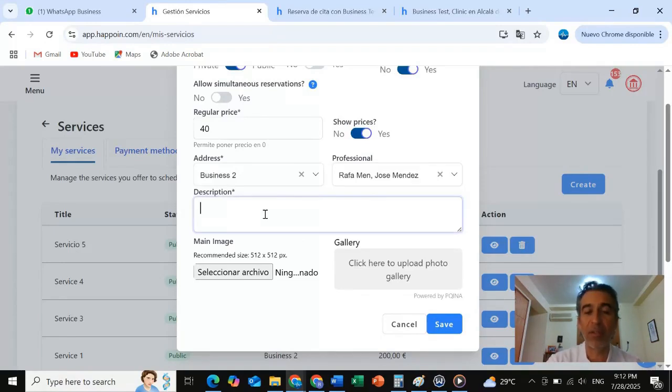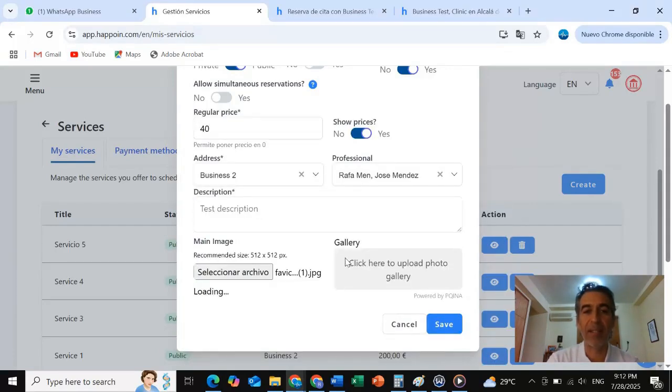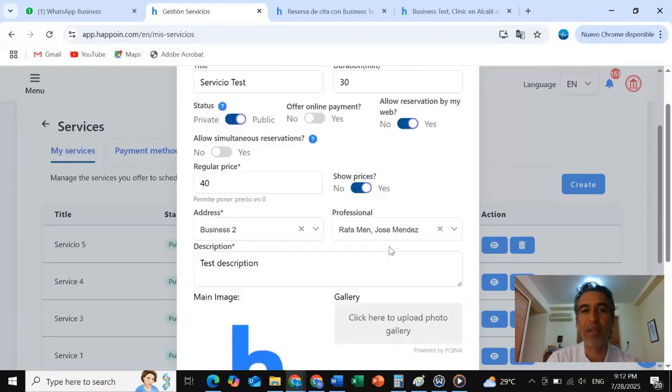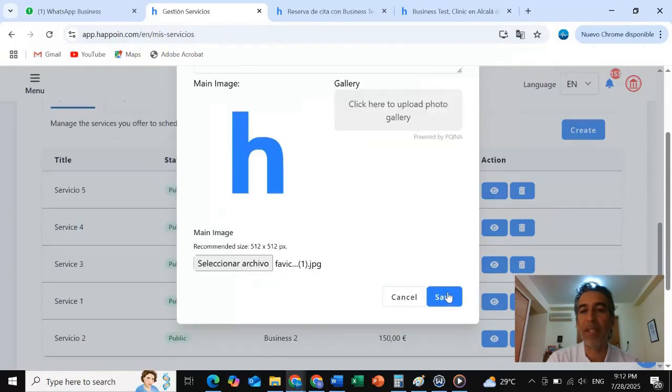Then a brief description. In this case, we recommend that you make it as detailed as possible because that builds trust with your clients when they make a reservation. Information about the service you provide. In this case, we won't add much here, just a few words for this example. And now you can add an image of the service, something related to the service. Okay, I'm going to add one here as an example, and I can also add an image gallery about the service. Once we are completely done with this step, we are now going to click the save button here.